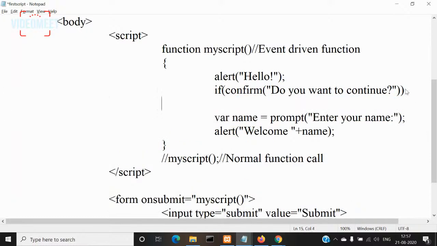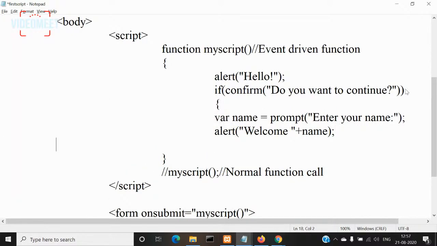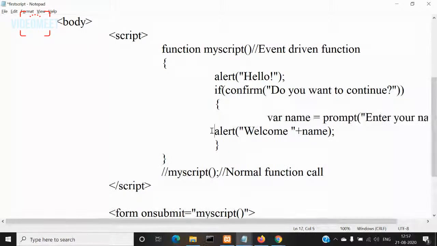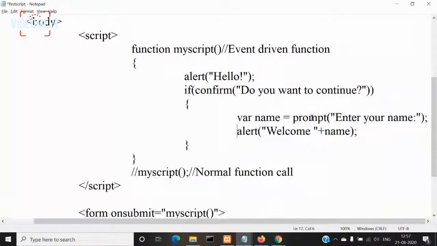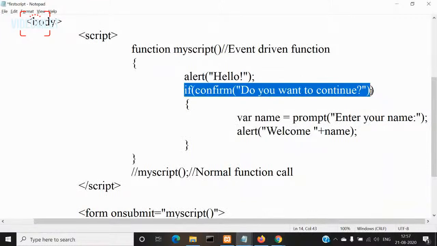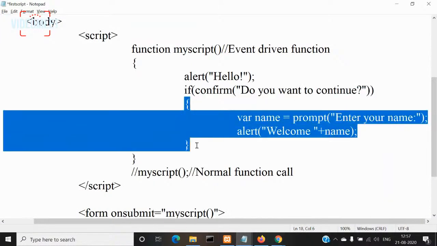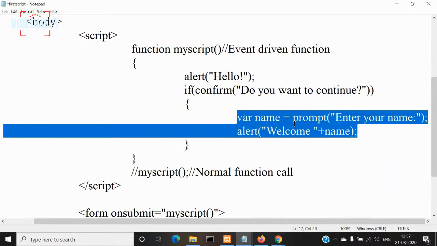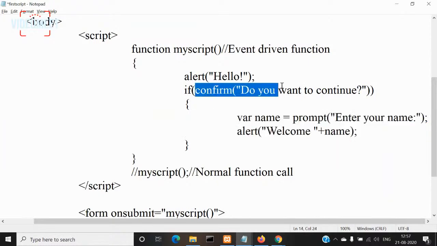So let me put this in an if block. So the same syntax that you follow, you can use for the if block here. So this is the if statement with the condition, and this is the block. So there are two statements inside that if block. So these two statements get executed only when this condition becomes true. But what is this condition? This will either become true or false based on whether the user clicked on the OK button or the cancel button. If he clicks on the OK button, this will become true. If he clicks on the cancel button, then it will become false.